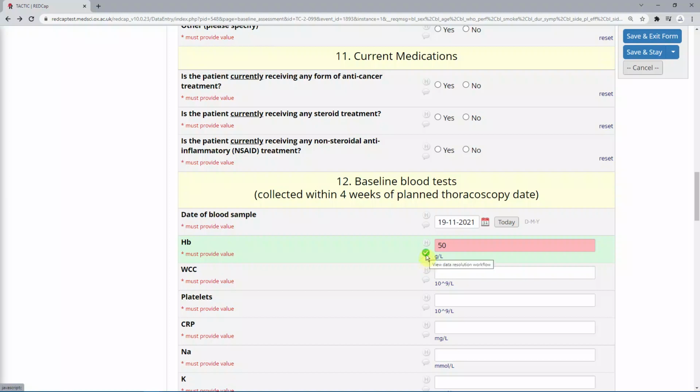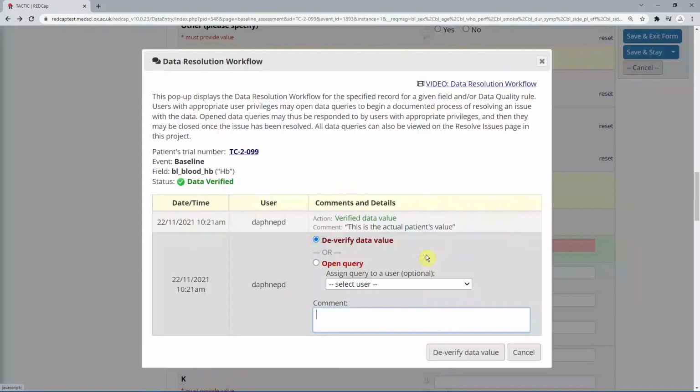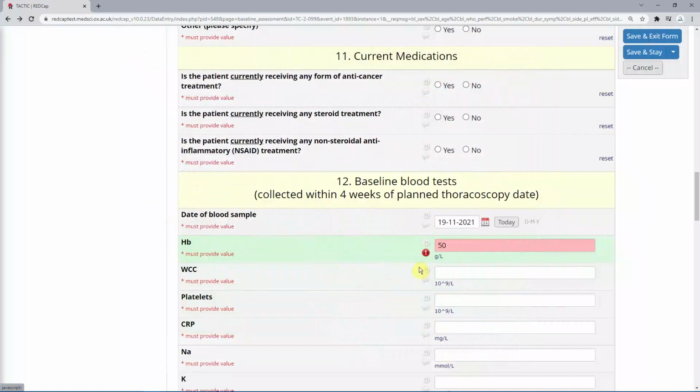If you click on it again, for example, another user notices that there was an error, you can de-verify the data value, again by leaving a comment. And click de-verify data value. Now the icon has changed again from the green tick mark to a red exclamation mark, indicating an issue with the value.